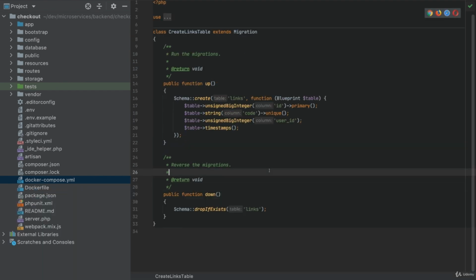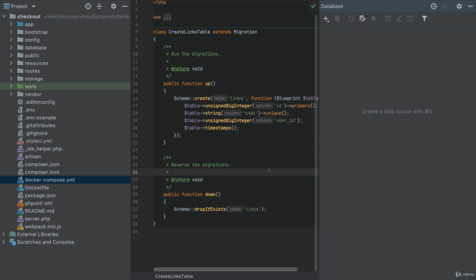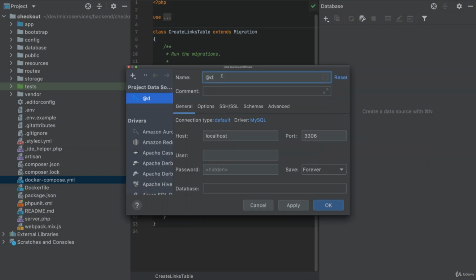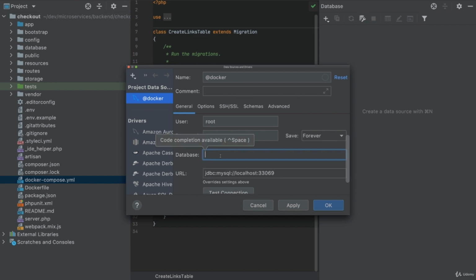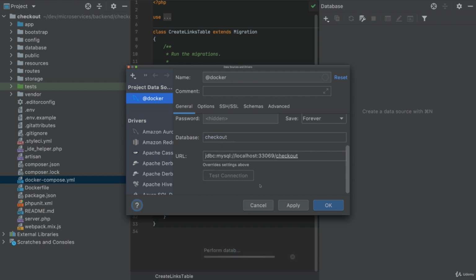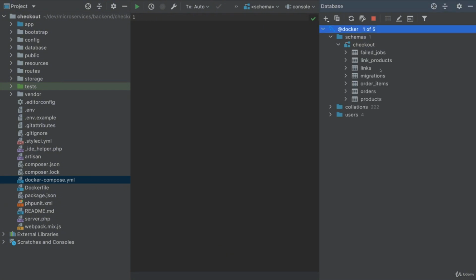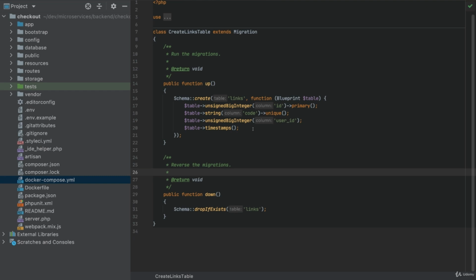Let's connect with the database. Docker user root, this is the password, and the database is checkout. Test connection. Let's add it. And we can see that the tables are added successfully. Now we need to seed them. Now we need to import the data from the previous project.